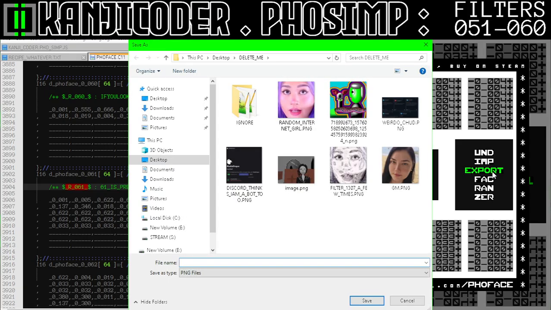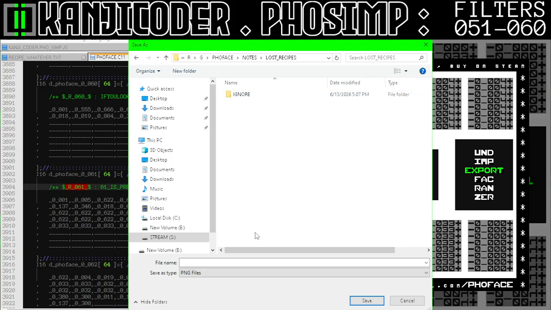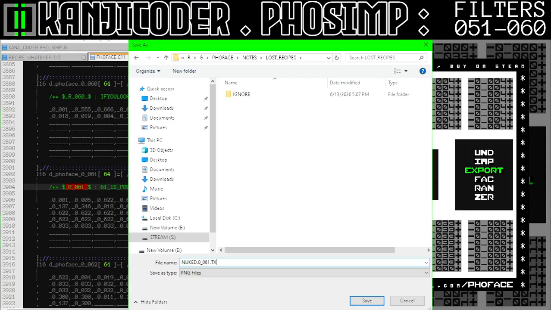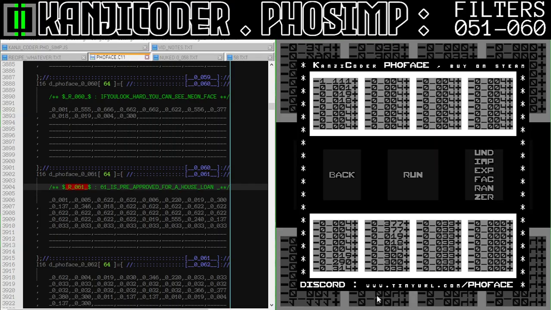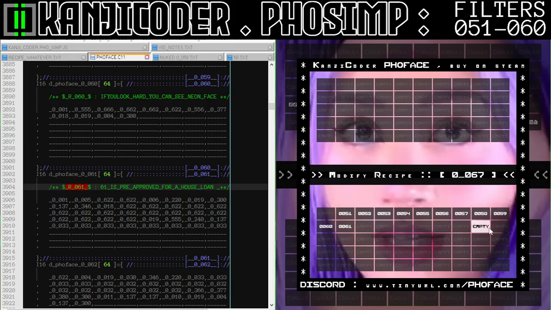So what we're gonna do is hit export, and we're gonna go sr get PHOSIMP faux face, right? We're gonna go into the notes, lost recipes, and nuked.061.txt. We're gonna save that. Cool. So once we find a whole bunch of empty slots, because now these slots are empty, we can start making stuff.